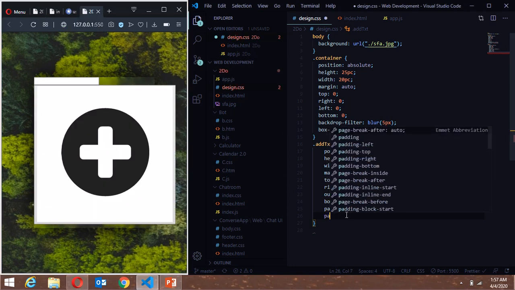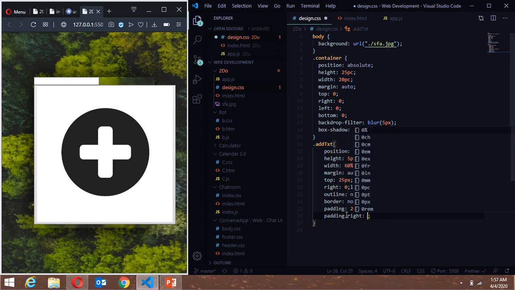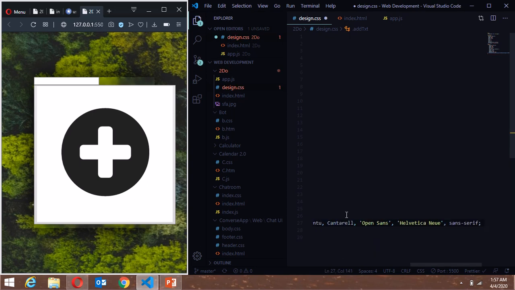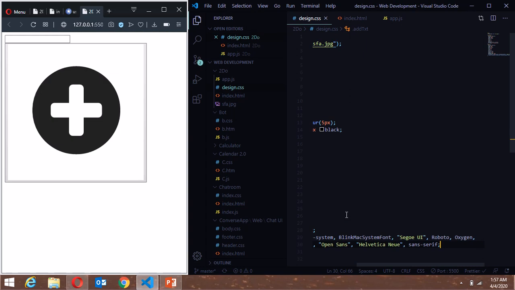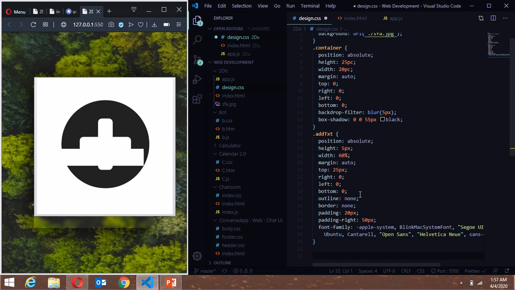So I'm gonna put in some padding right over there, about 50px, and let's set a font family. I'm going to put in the local Apple system font, and now it refreshes, so it's there. It's just because this button is so large, it's not visible.